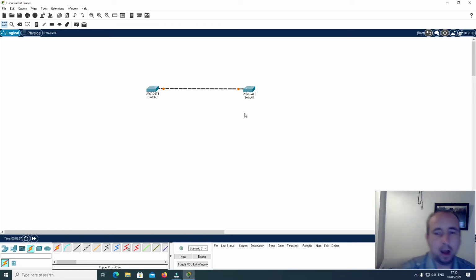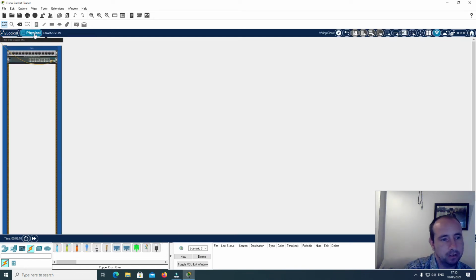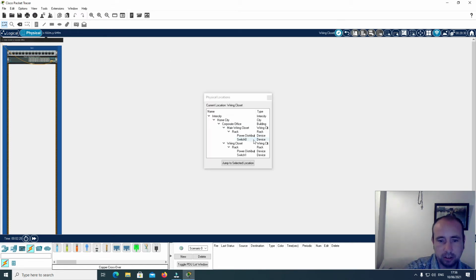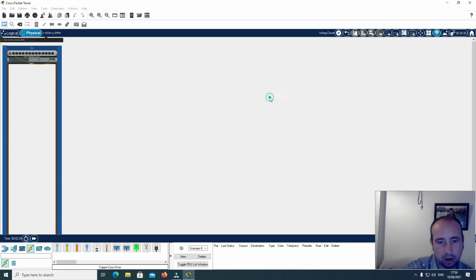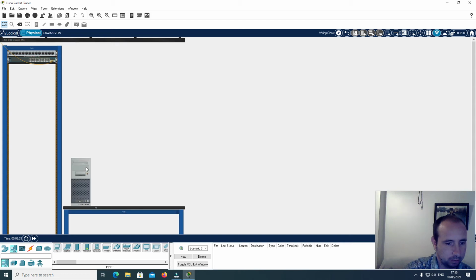So what I'm going to do first is add 3 PCs to switch 1 in the second closet. So I'm going to click here on physical. I just want to go here to wiring closet, click on this one here and jump. So I'm here. Now I want to click here on end devices and go to PC, and here's 1, 2 and 3.